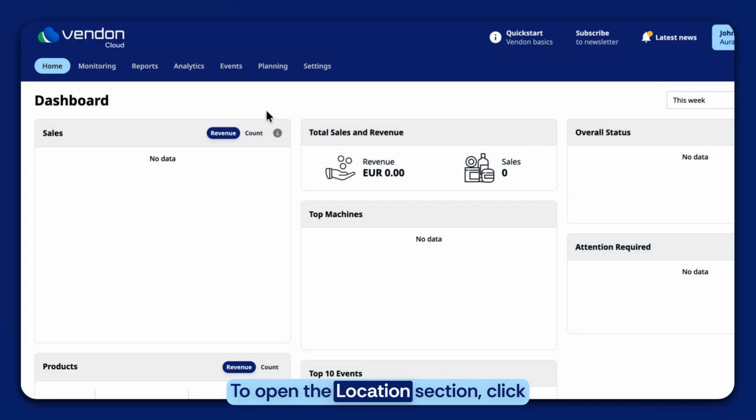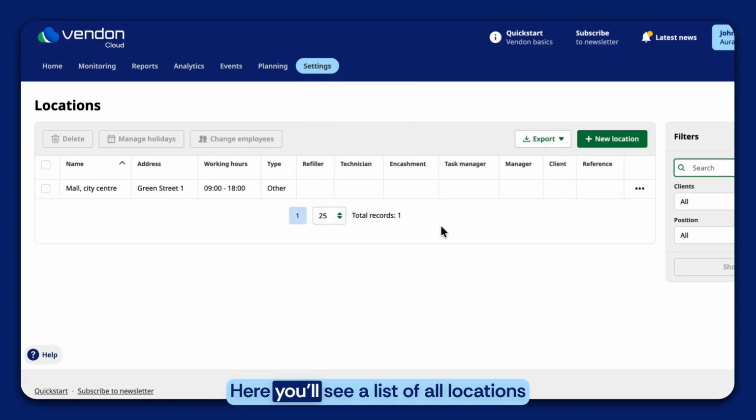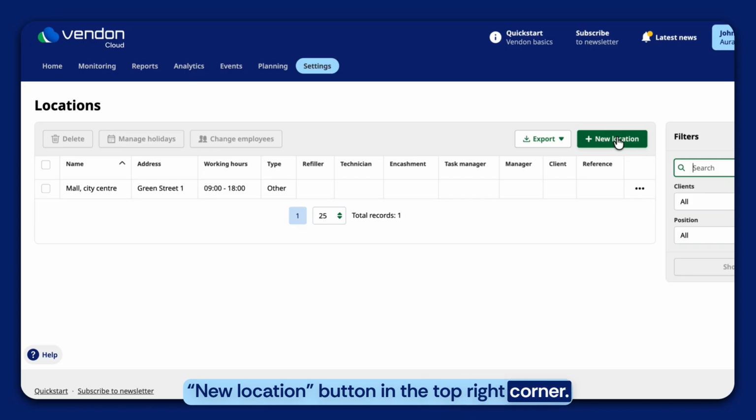To open the Location section, click Settings and then select Locations. Here you'll see a list of all locations currently entered in the system. To create a new location, click the green New Location button in the top right corner.